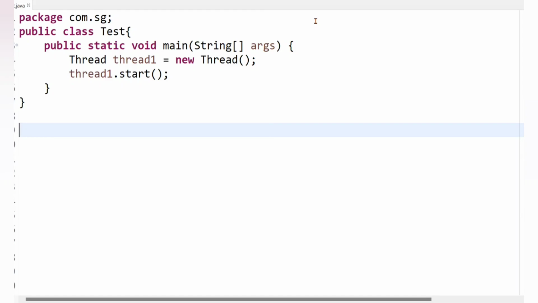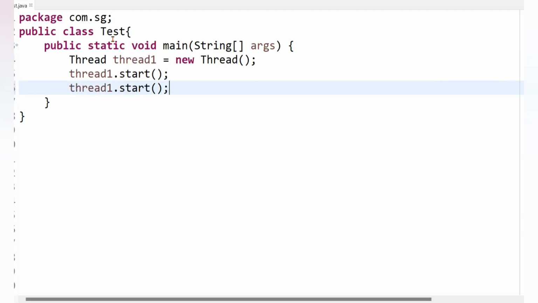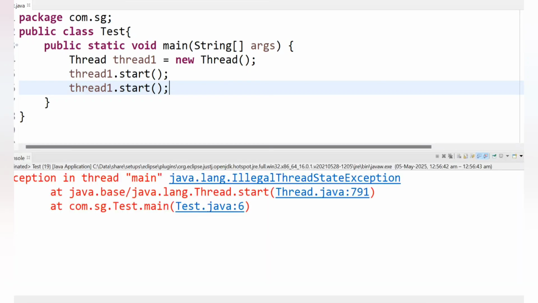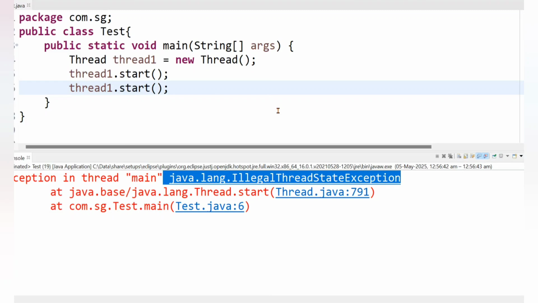Okay, clear? And remember one thing: if you call the start method multiple times on the same thread object, it can cause an IllegalThreadStateException. Now see here, I have already called the start method on this thread1 object, and if I call the start method again on this same thread object, let's see what will happen. Now let's run the code and see. You can see here we have got an IllegalThreadStateException.